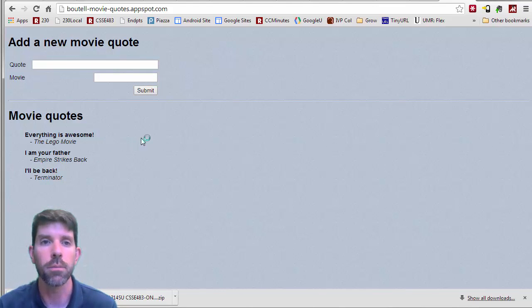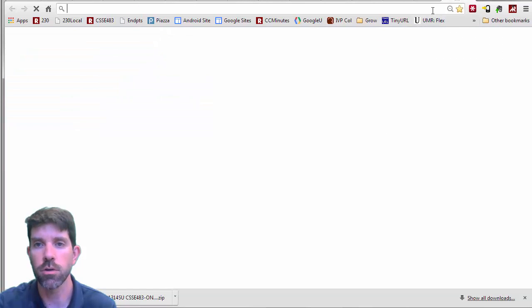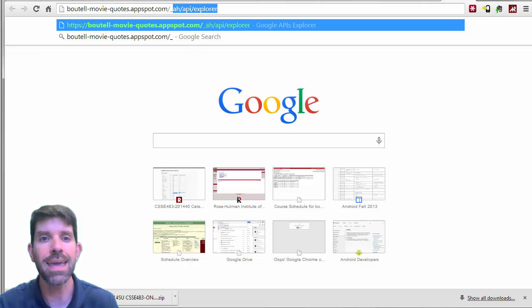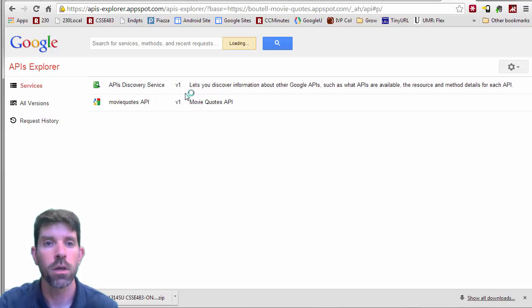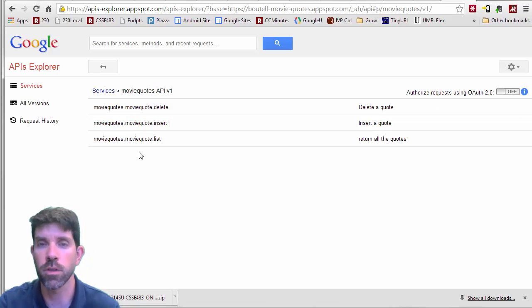So we're going to first of all deal with making very simple web apps like this, and second, we're actually going to be looking at how to write an API that we could use to interact with this movie quote model. And to do that, I'm actually going to go to the same website here, so Bautel Movie Quotes, but then I'm going to type in /_ah/api/explorer. And if I go there, it brings up a nice little interface by Google that's going to give us access to the Movie Quotes API. So I click on this guy, and we'll see that I've already implemented most of the CRUD interface here.